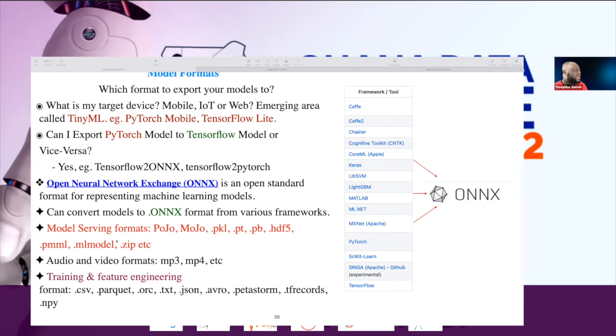The legacy formats that most people use are the POJO, the MOJO, the pickle, which is popular with Python users, the .pt, which is for PyTorch, the .pb, which is for TensorFlow, and the HDF5, also TensorFlow. You can also use the .pmml, the .mlmodel, the .zip. All these file extensions are there, but you need to be able to choose which file format can serialize fast based on your model type.